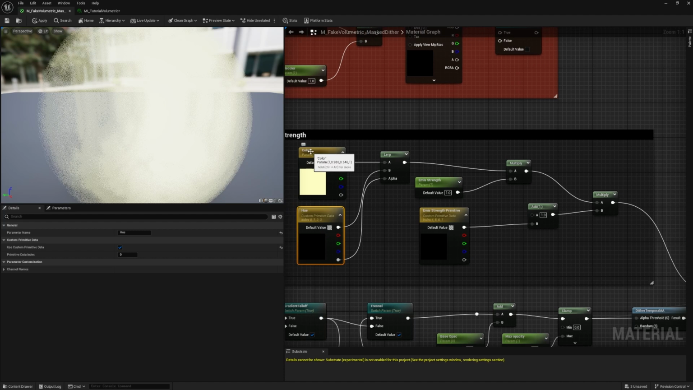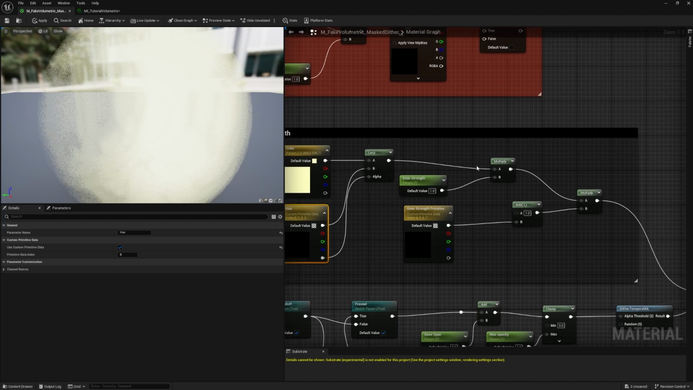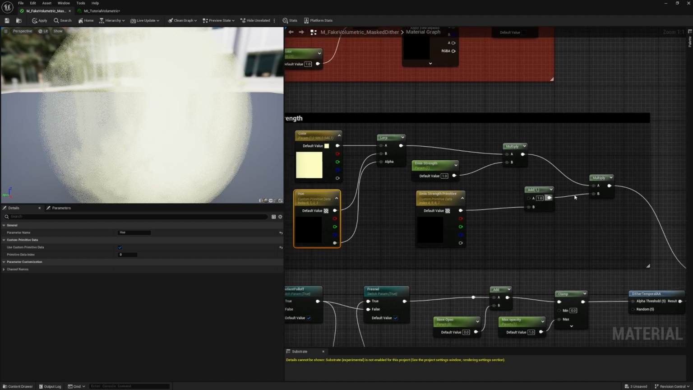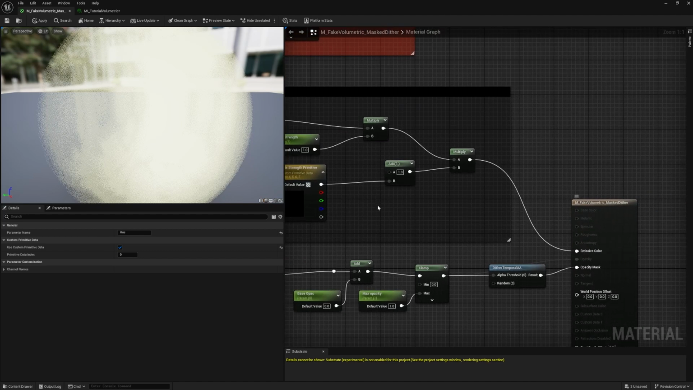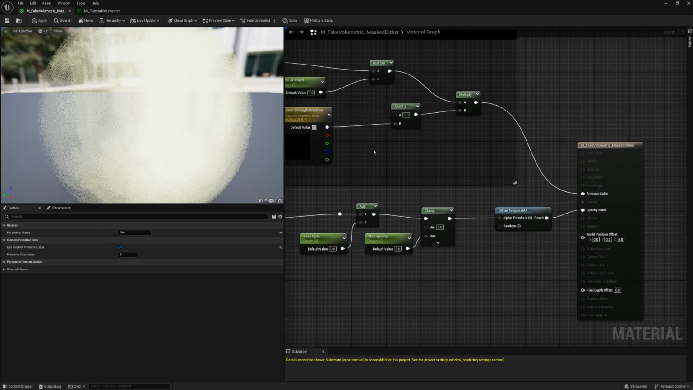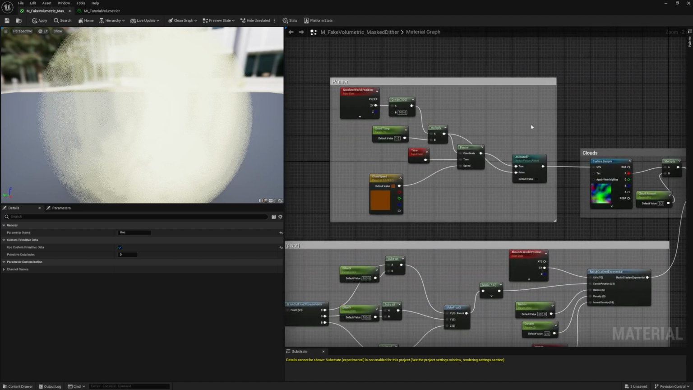So we have color and hue lerp together, multiplied by our emissive strength parameter, and then multiplied by our emissive strength primitive parameter. And that's all it is for the emissive color, pretty easy. Now for the opacity mask, we have some more going on. Let's look at our panner.